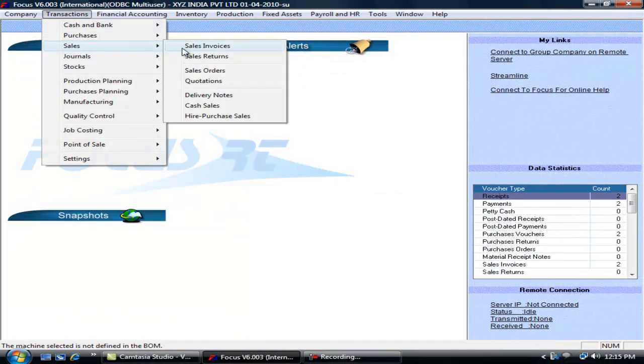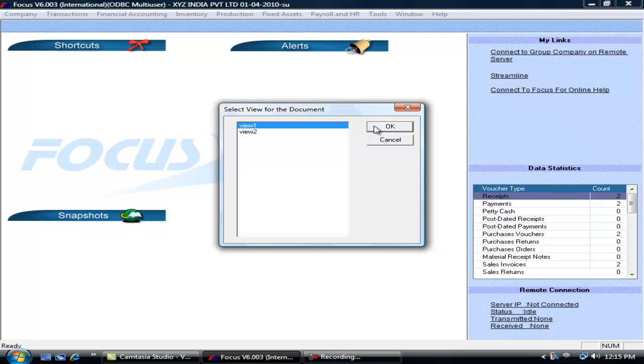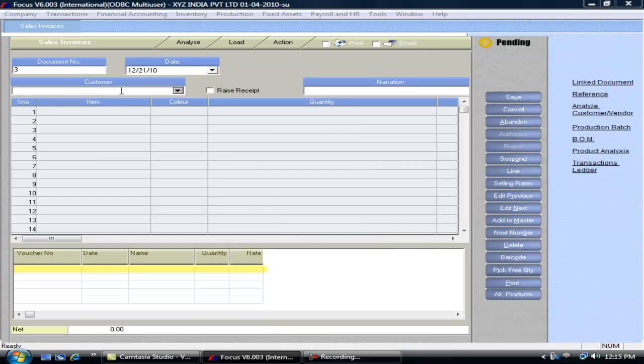So let us check this. So customer name, then immediately after product, we are getting this color. As we have hidden the sales account, it's not appearing over here.